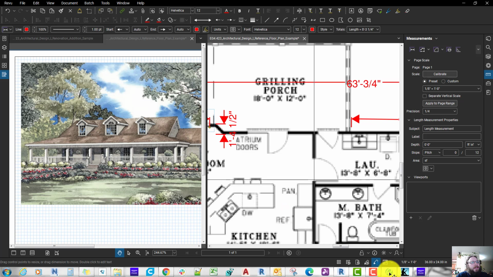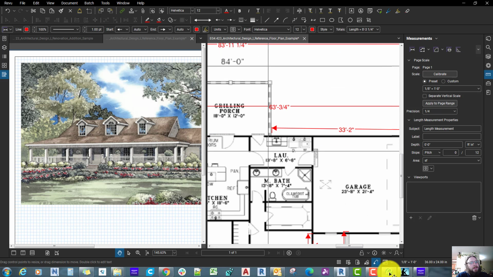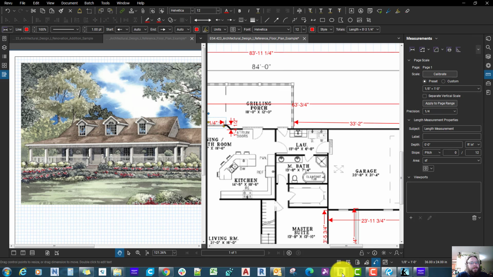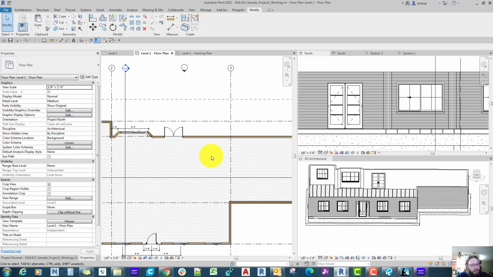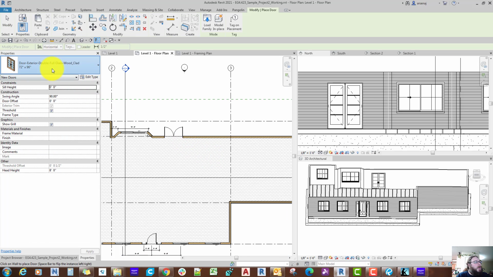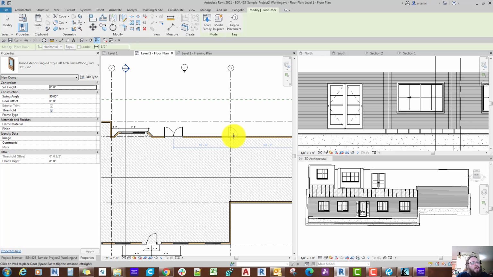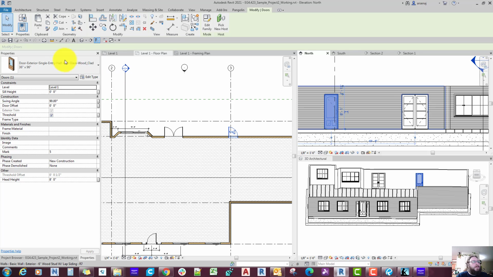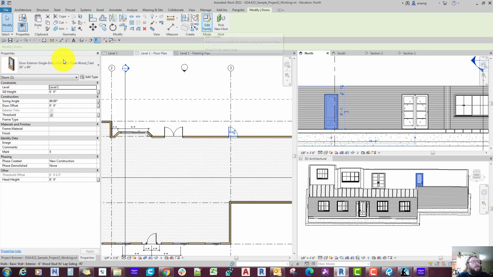Let's take a look at our reference. Looks like they've got another door into this laundry room on the exterior, and then we've got a garage door. Let's get those added. For the laundry door, maybe we just want a 36 by 8-foot door. That's too fancy, I think, for a laundry door. So let's load in a different door.